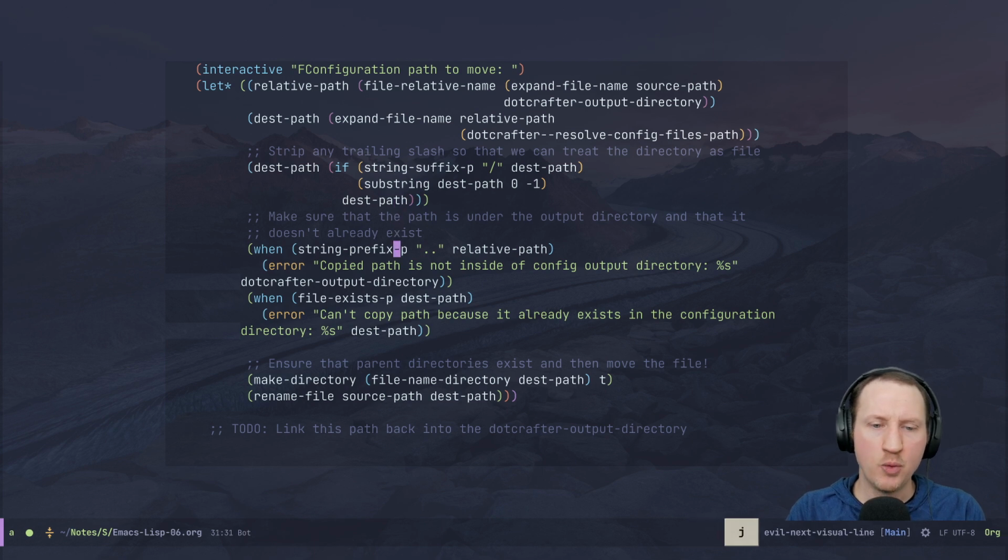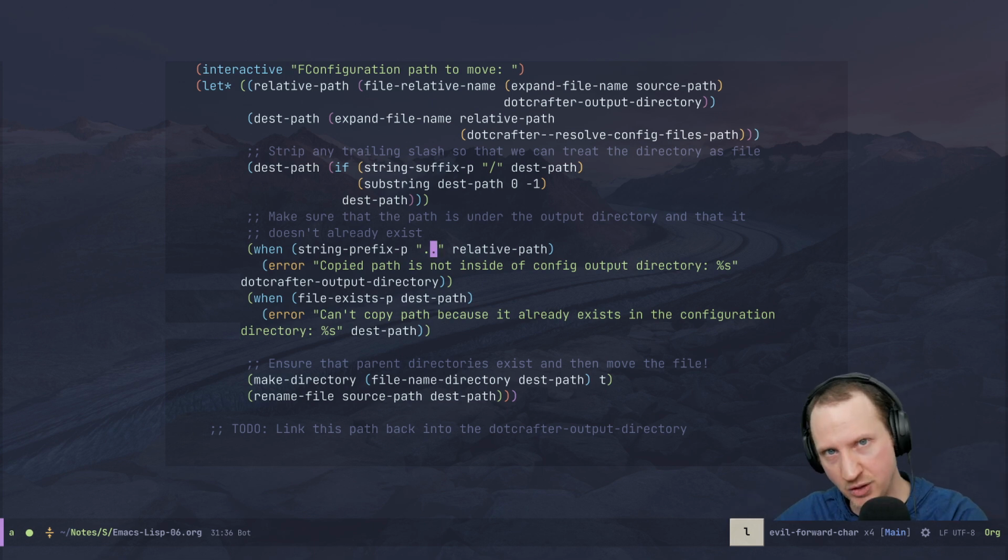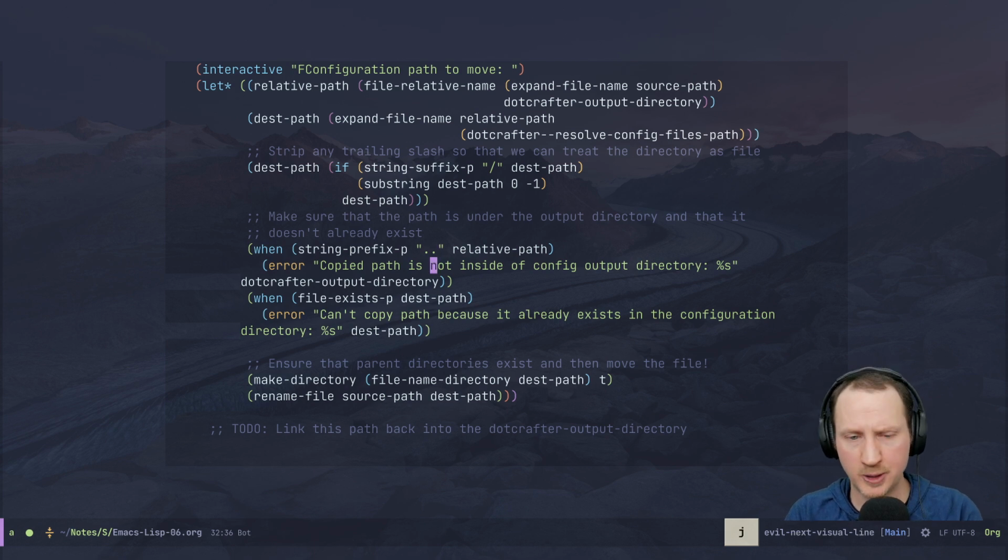All right, so now we're going to do a couple checks just to make sure that the file is something we can work with. First of all, we're going to see if this is a relative path string starting with "..". The reason we look for that string prefix is that if it's not a path under the home directory or the output directory, it's probably going to use ".." to go out of that directory and then go to another directory. So we can just look for ".." to see whether this relative path represents a file that doesn't exist inside of the configuration output directory. If it does seem to be a path outside of that directory, we just throw an error.